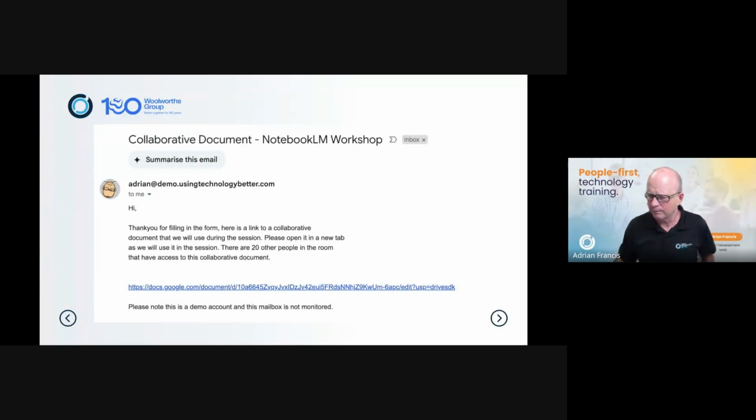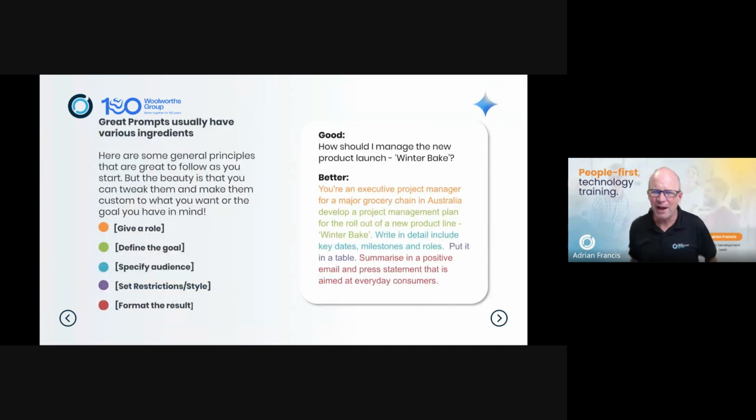Cool. All right. So what we're going to do is play around a little bit with the way in which we use Notebook, and we're going to try a couple of things. First one is we're going to do a bit of a competitor analysis. We're going to look at what Coles are offering for sales and compare that to Woolworths. We're going to pop that into a notebook and then ask it some questions.